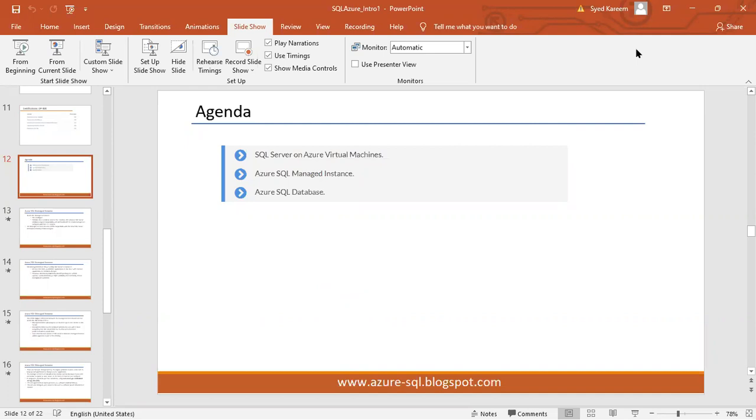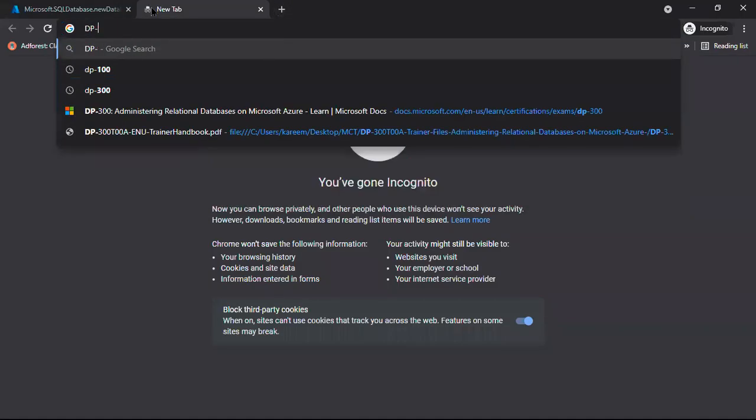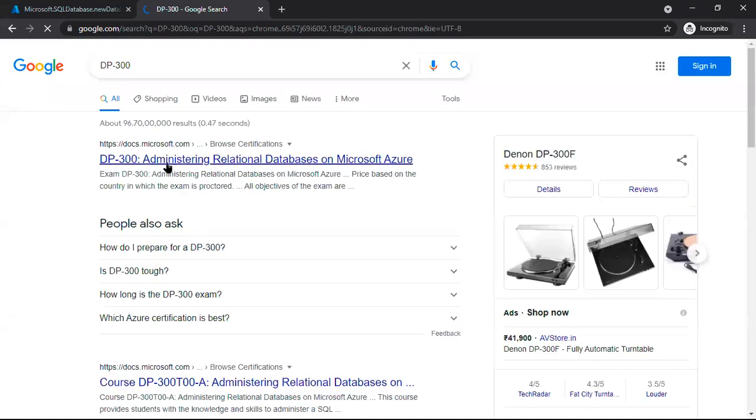Let's conclude the session for today and continue tomorrow. Today we have seen what cloud computing is and what its benefits are. Second, as a SQL DBA, we have to understand the options in Microsoft Azure. We saw three options: Azure SQL Database, Azure SQL Managed Instance, and Azure SQL VMs. Last point, remember, if you want to write the exam, you can write DP-300, Data Platform 300, for administering relational databases on Microsoft Azure.